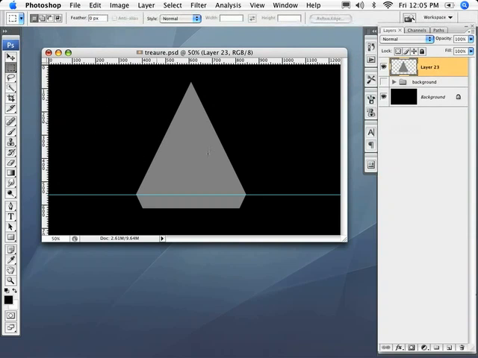I'm going to grab my rectangular marquee tool, and I'm just going to draw a selection until it snaps to that guide and it covers that entire bottom area. And then on that layer, I'm going to press Shift Command J. That would be Shift Control J.